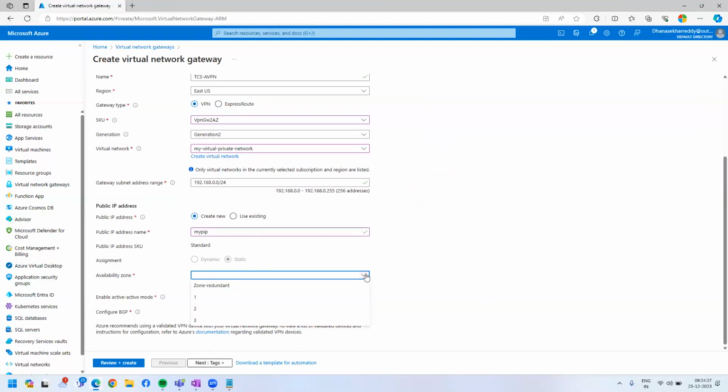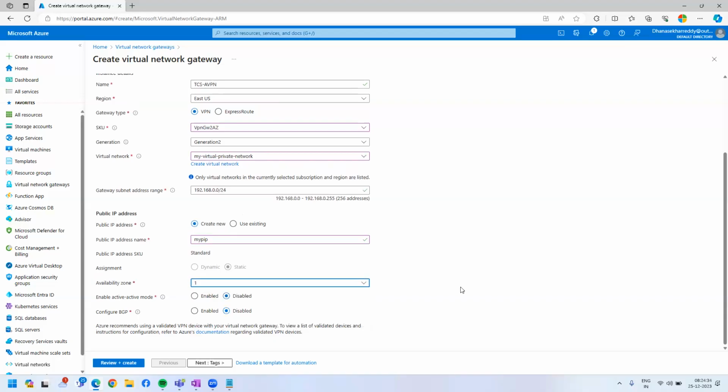Next, now, have you observed availability zone? This virtual network gateway should be deployed into a particular zone. If you want, you can apply it to zone one. Zone one in the sense, if the data center is down or crashes, your network gateway also would be down.